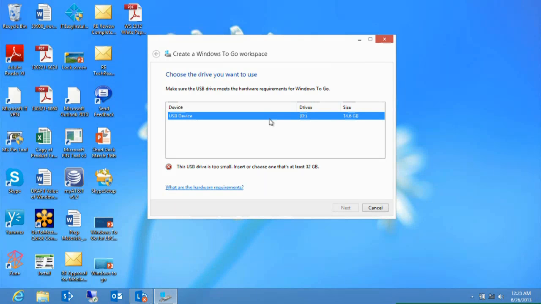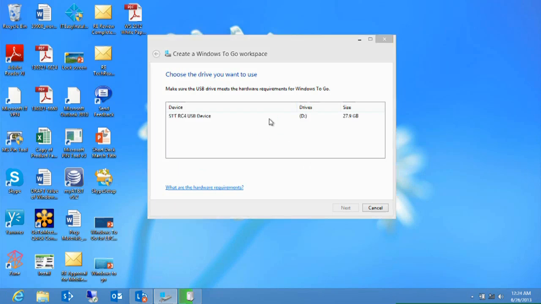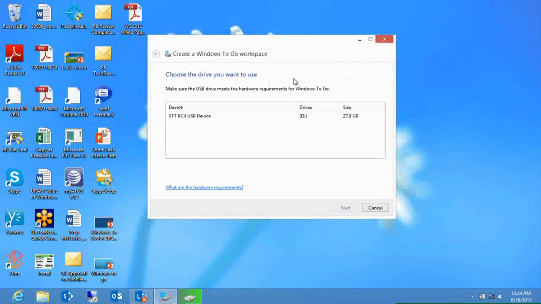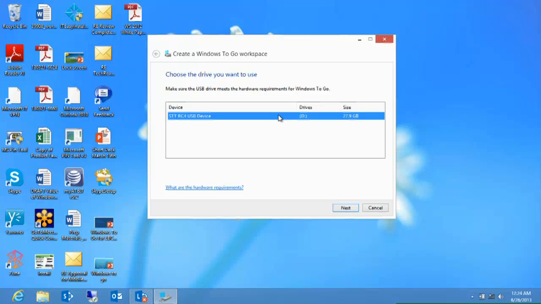Now, if this drive didn't report as a fixed drive, it wouldn't even show up here at all. All certified drives show up as fixed. So we'll take that one back out. And now this time I plugged in a certified drive, and you'll note that, sure enough, if I click on that, this is one of our certified drives, and it doesn't give me any messages down here. It's going to let me proceed.